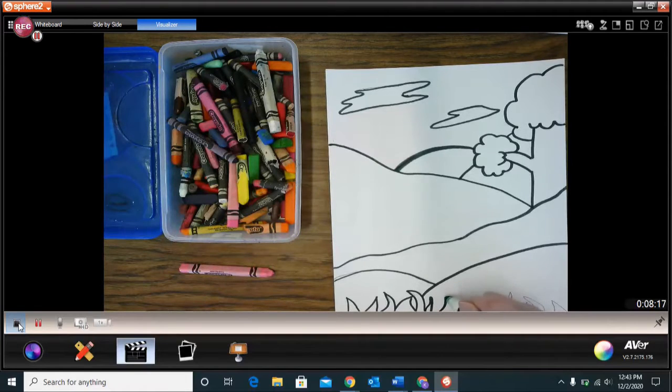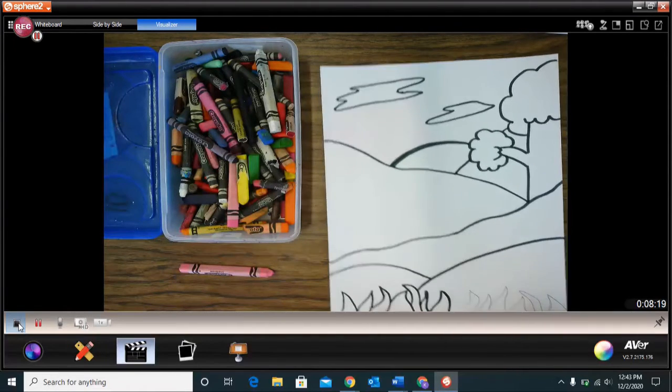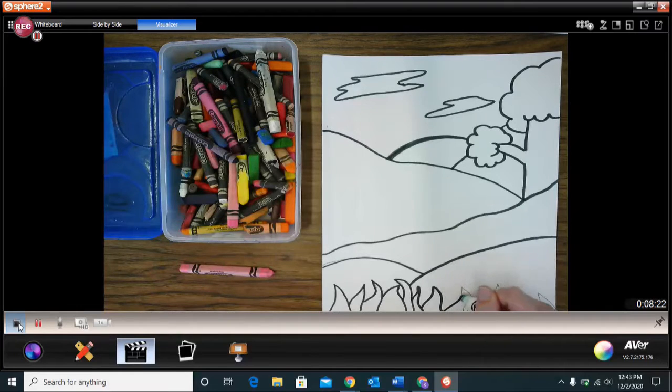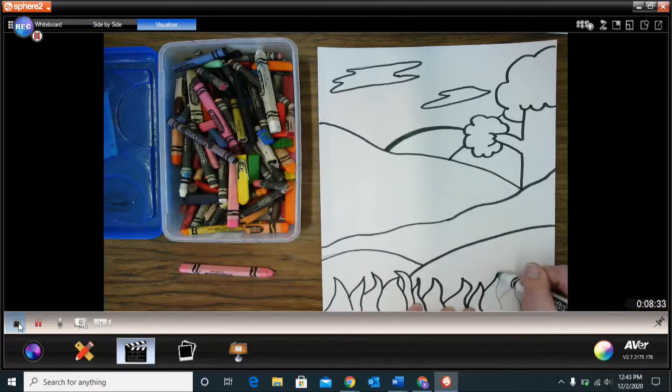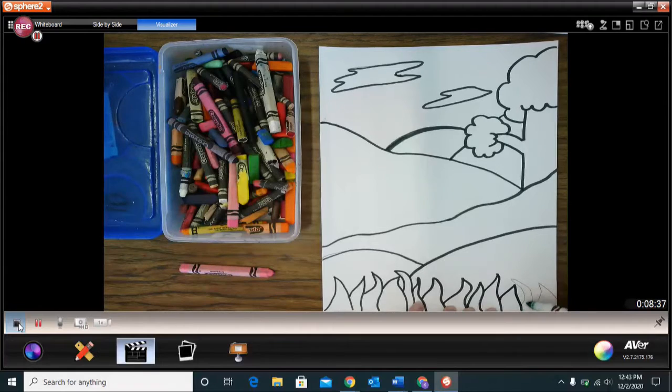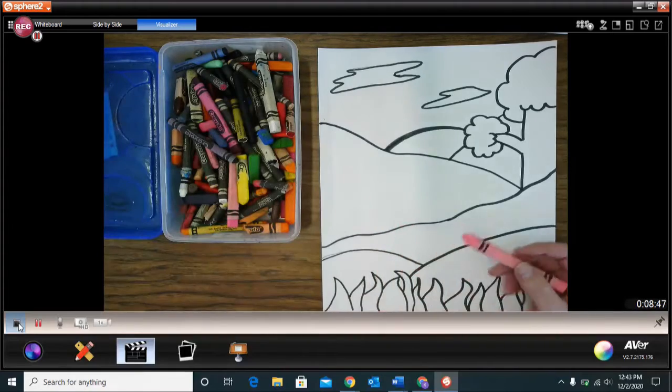When I'm done tracing, then I'll go back to lightly coloring in my different sections. I know it's a little hard for you all to see because this camera does not pick up light things very well. So I traced all my lines. Now I'm going to go back to lightly shading.